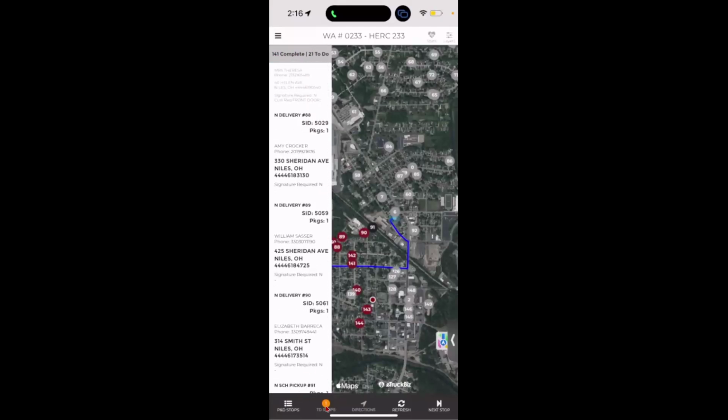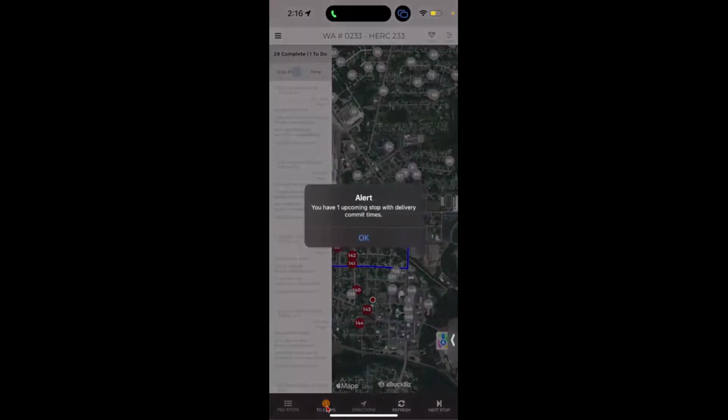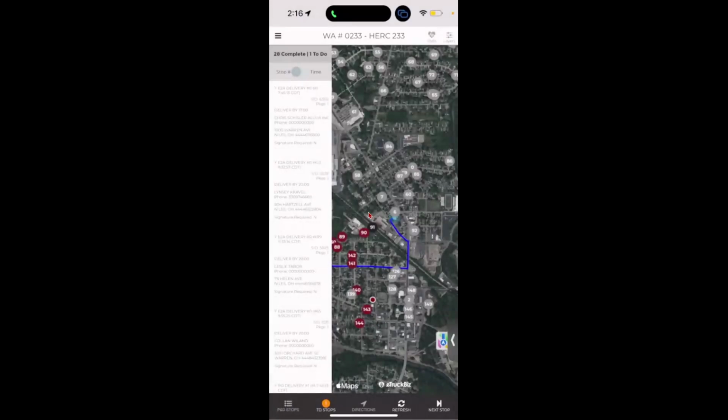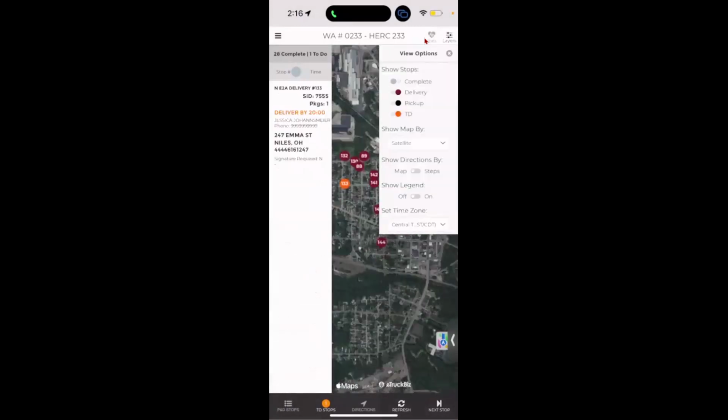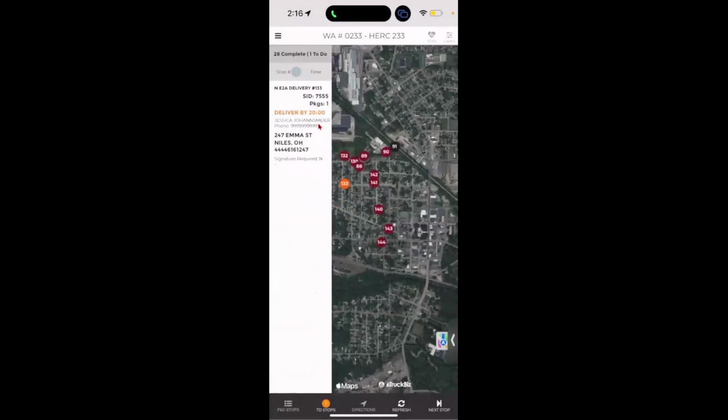If they wanted to just see the time definite stops, they can click the TD stop button down here at the bottom. And it will tell you you have one upcoming stop with the delivery commit times. Right now, again, we're showing the already completed stops. If we wanted to turn off the completed stops, there we go. So we do have that one that I had showed you guys earlier that is due at this time.